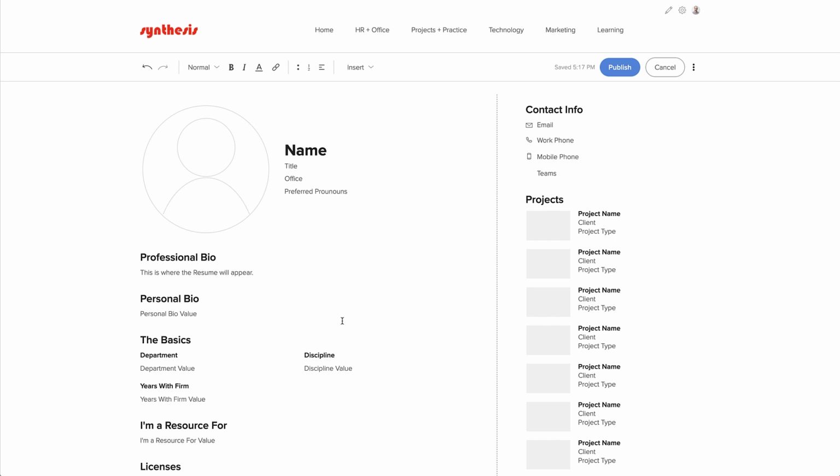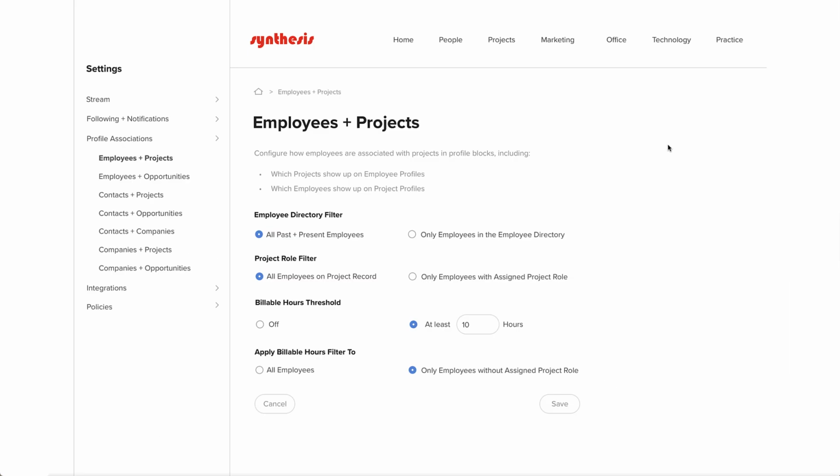If I want to configure the logic to determine which projects show up for each employee, I'll head into the Profile Associations section of Synthesis's global settings. Now here's a note for beta folks. The Profile Associations feature will be released later in Beta 1, so for now I'm going to describe its functionality via a mockup. Okay, we're in a mockup of Profile Associations.